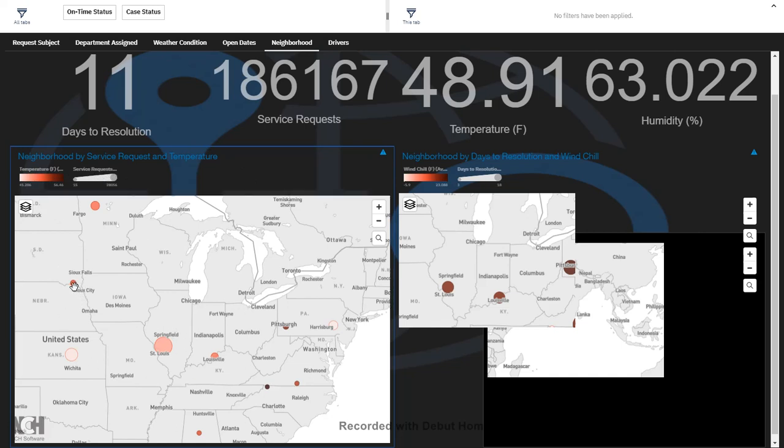Now looking at this Mission Hill. Mission Hill has a very high temperature, averaging at 51.70 degrees Fahrenheit, and it has a service request of 3,280. The service request is not that much compared to Dorchester. Dorchester has a service request of 28,056 with an average temperature of 47.549 degrees Fahrenheit.